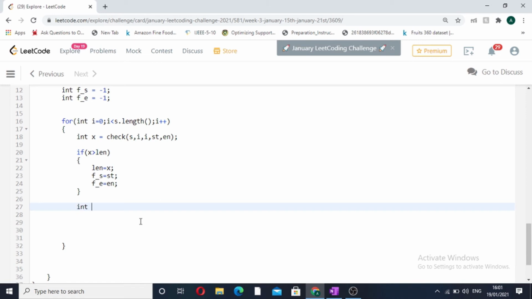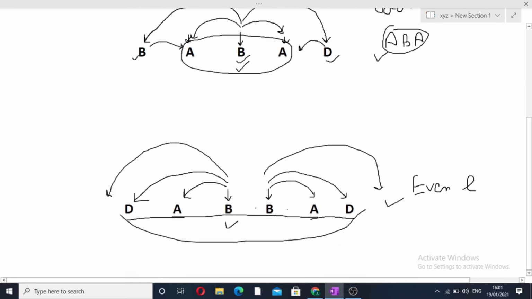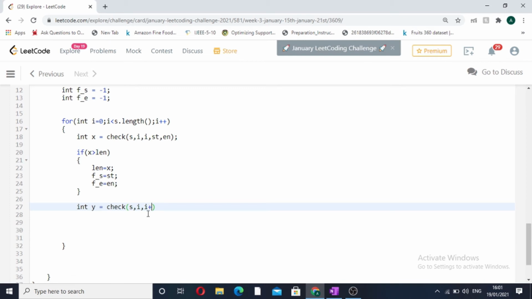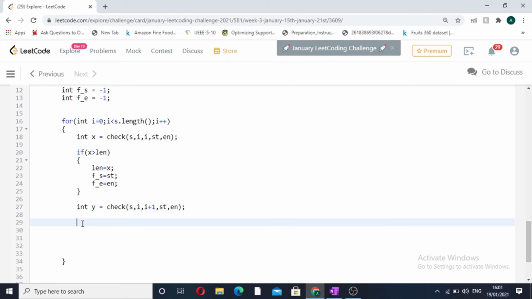Now we will take int y also, and again make a call to the check function. Here it will take arguments s and I, the index from which we can expand. So the first pointer will be at I and the second pointer will be at I plus 1. So we will pass s, then in the second argument I plus 1, then st, then en. Now again this if condition will be copied, control V. Where it was y, it will become x, and where it was x, it will become y.